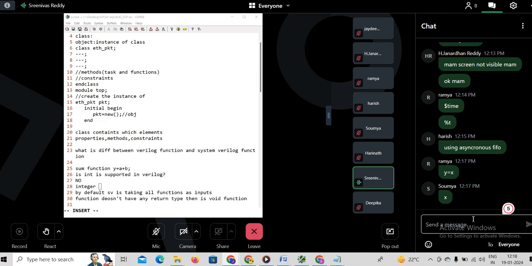What are the system tasks in Verilog? Online you have to answer: Ramya, Soumya, Jayadeep, Harinath, Harish, Janardhan Reddy, Deepika. You guys have to answer. Deepika, you are not sending even one answer. Rest of all are posting at least one answer. You guys are not responding. Deepika, you are not responding.